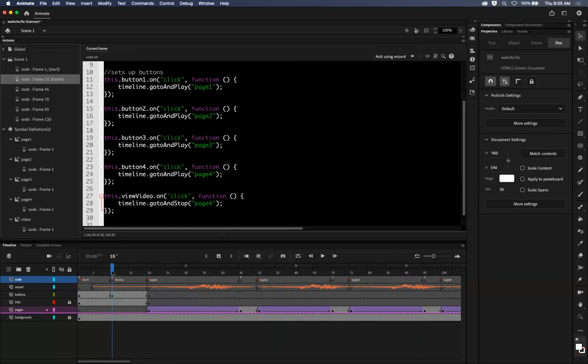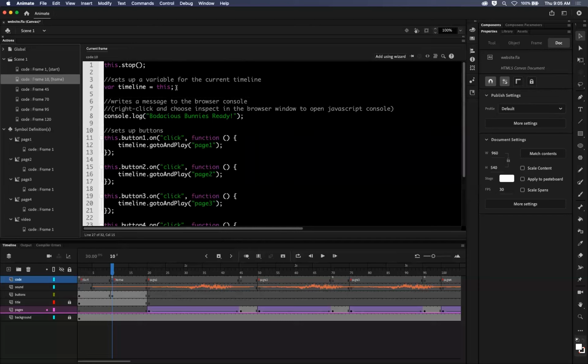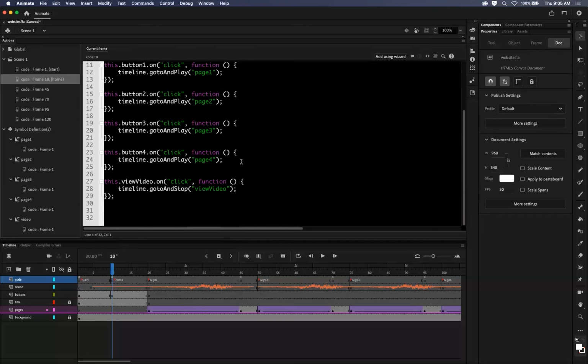So I go back over here, and now I just need to change the frame label for where I want it to go. View video. All right, so just like we've done before, we just list out the instance name of the button on the stage that's living on this keyframe right in the same spot, and tell it when we click it, we want to do a thing, and we're going to tell the timeline, which we're defining as this in our variable up here, to go to and stop at our view video page.